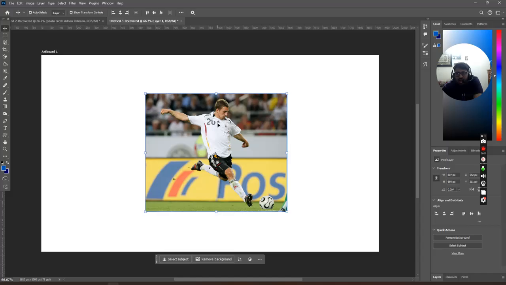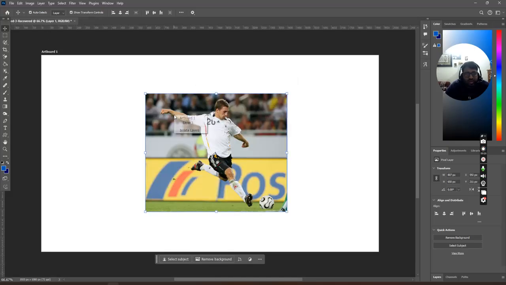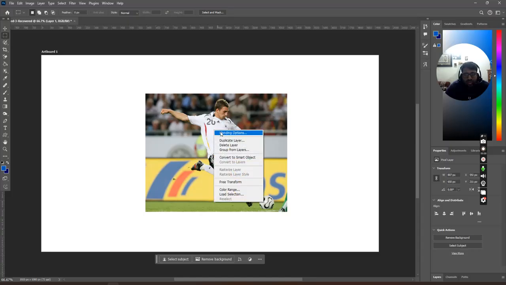Today I'm going to show you a very important, very useful tool of Adobe Photoshop, and that is how we can transfer a selection in Adobe Photoshop. So what you need to do, first you just need to select the selection.